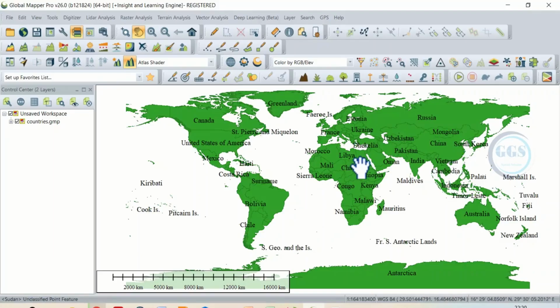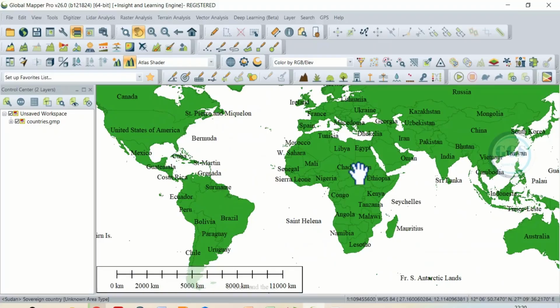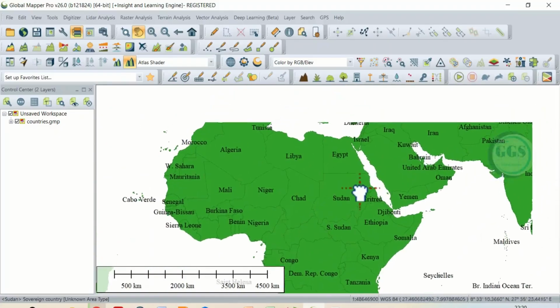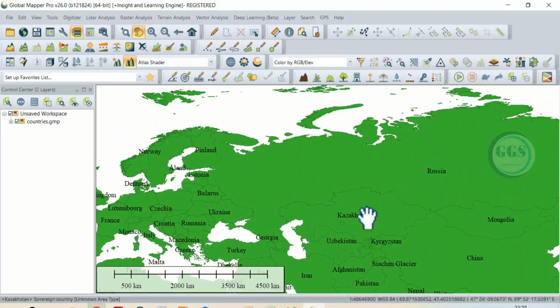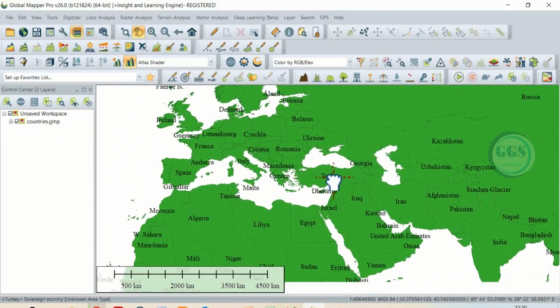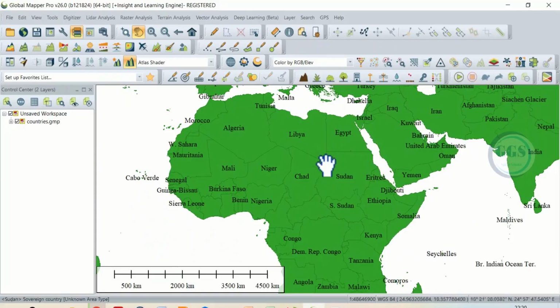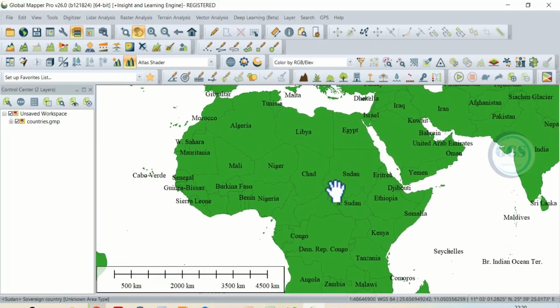It will load the shapefile of countries, and you can pan through to see any specific country of your interest. However, let's assume you want to download this whole data. So to download it, this is what you need to do.